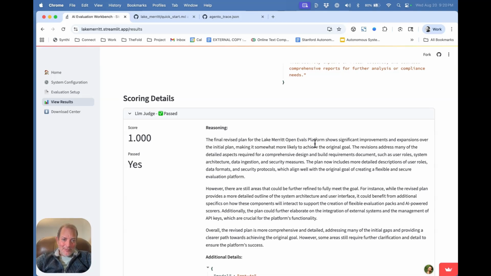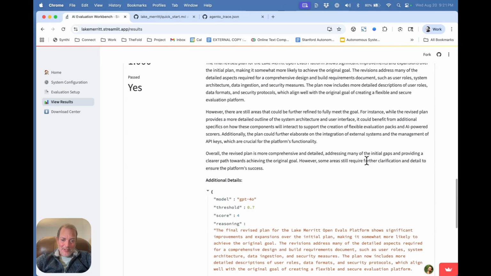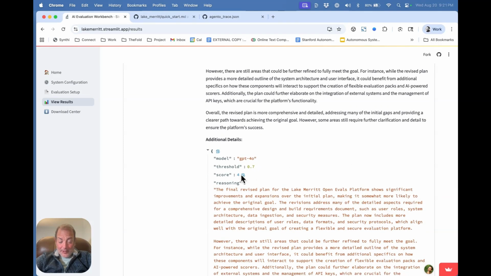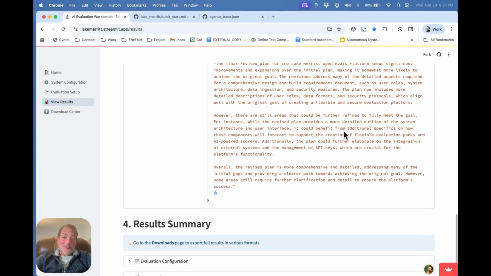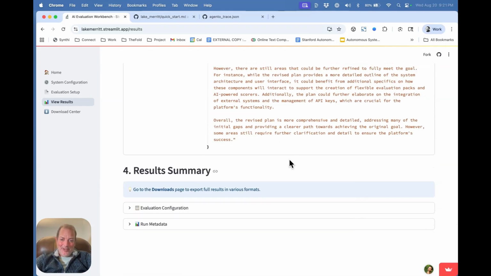So the final revised plan shows significant improvement and expansion over the initial plan, making it somewhat more likely. That's better than 3. Probably gave it a 4. Yep, 4, somewhat more likely. We could go into more detail here and keep tweaking and optimizing it. This actually is a pretty good eval, I know, because I've been using it for a while.